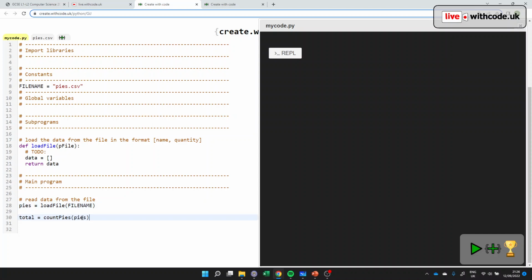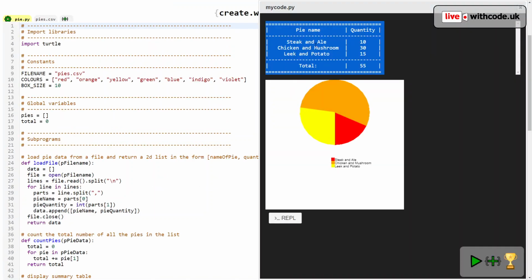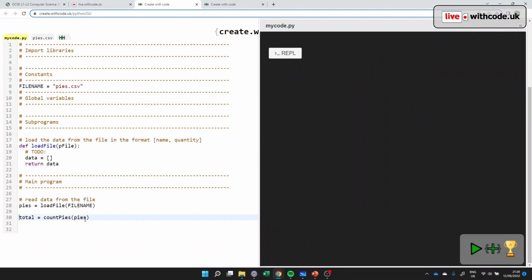So this is going to be a list. We want to process that list and work out the total number, because we can't draw a pie chart or display this table until we've counted up all of these numbers added together. So let's put a comment in to describe what we're doing. Calculate the total number of pies.